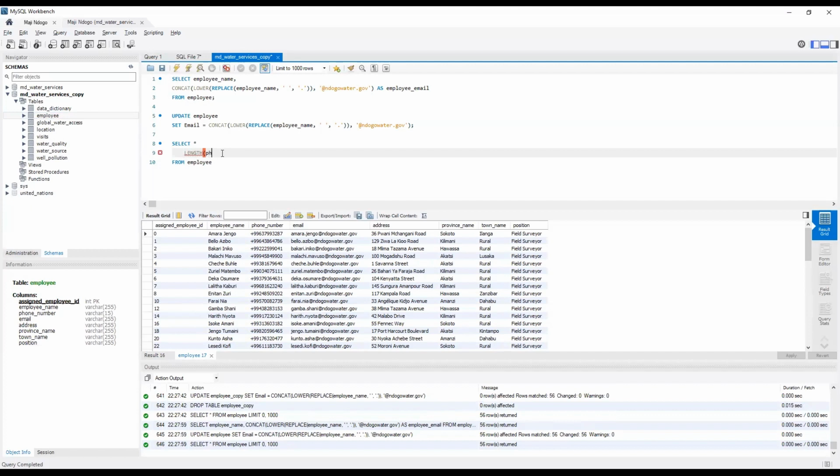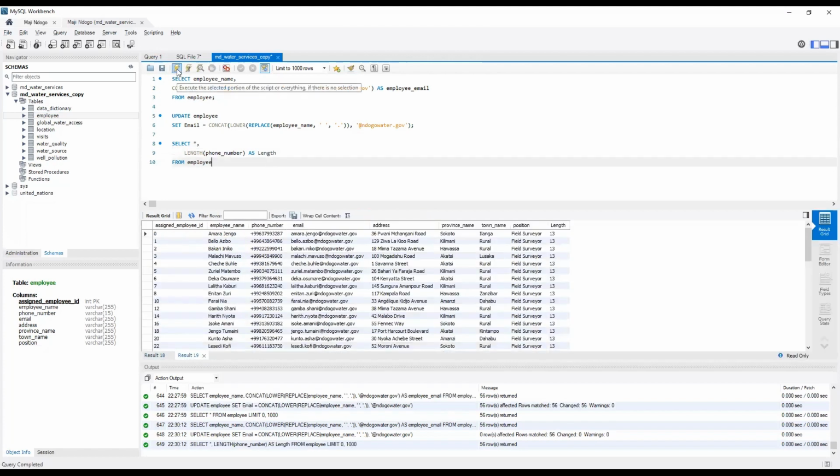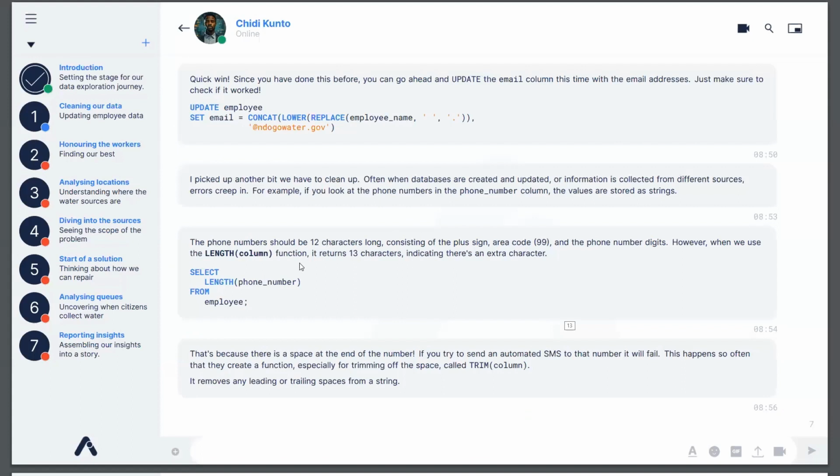Phone number, and then let me just make it length. Let's run it and see. Right, so we have the length as 13 here, as it has been indicated. So it returns 13 characters, indicating there's an extra character.